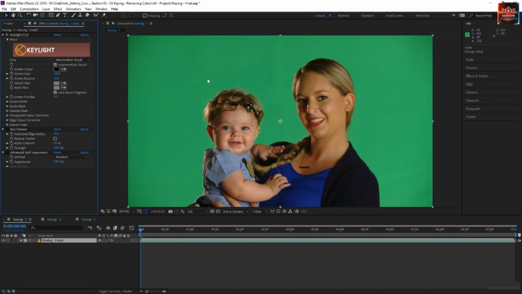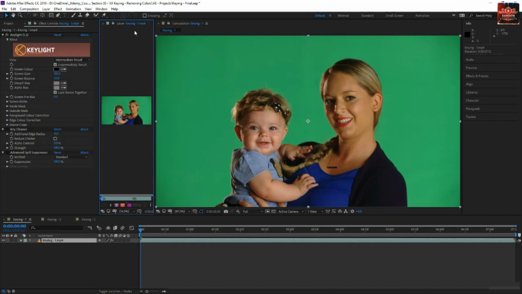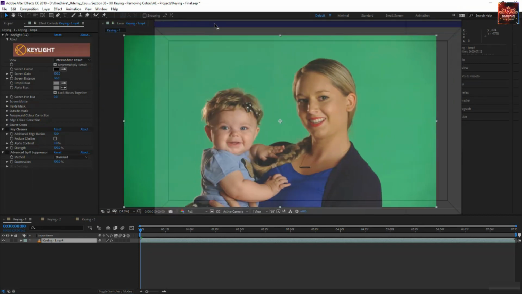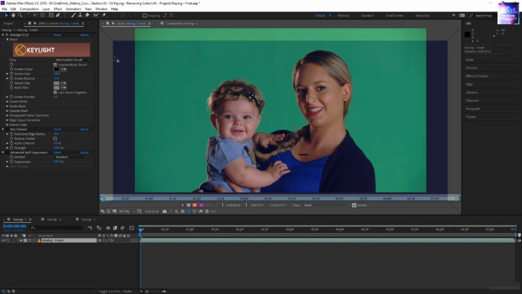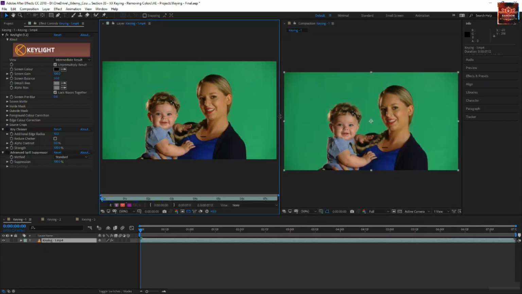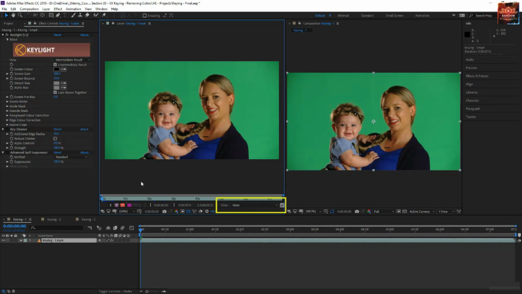Let's go to the layer over here and double click on the layer. Now you notice you have the layer. Usually for you, maybe it will open just over here. Now you have the layer panel and the composition panel. Let's take the layer panel and drop it just over here and make some good spacing so we can see both of them.